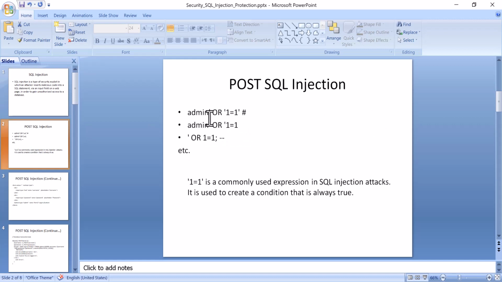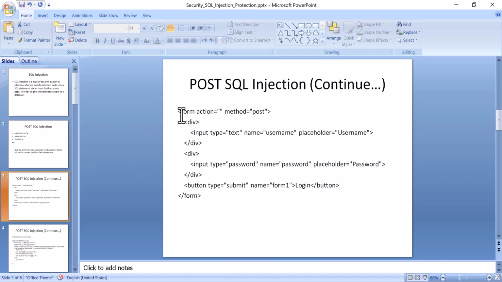For example, I am going to pass something using an input field. Here you see 1 equal to 1. It is actually a commonly used expression in SQL injection attacks. This is used to create a condition that is always true. How can we do that? I am going to give an example so that you can understand.